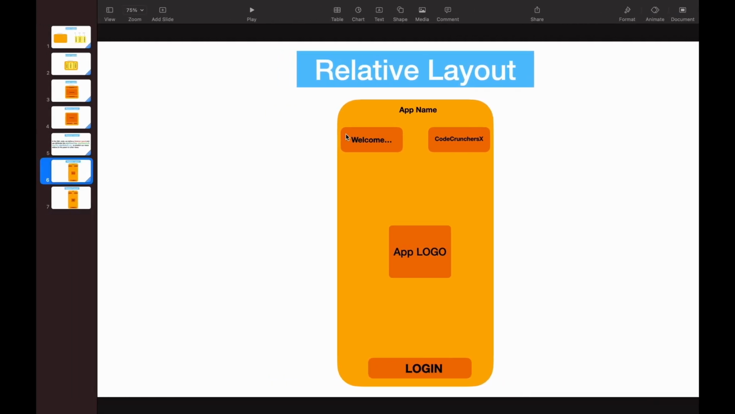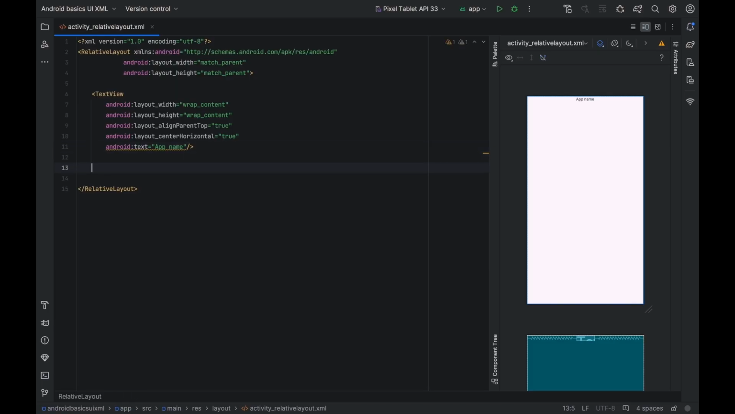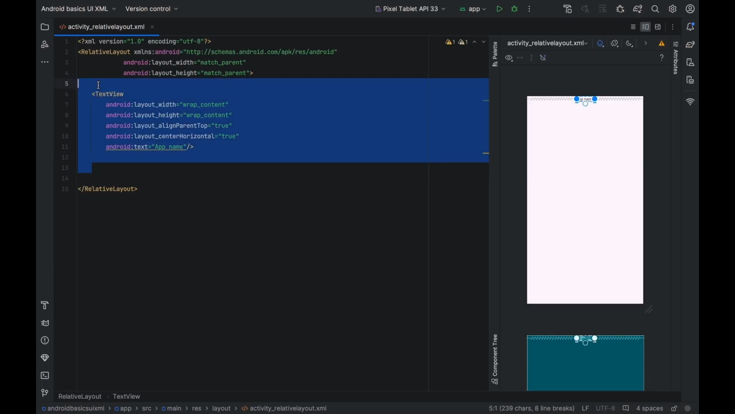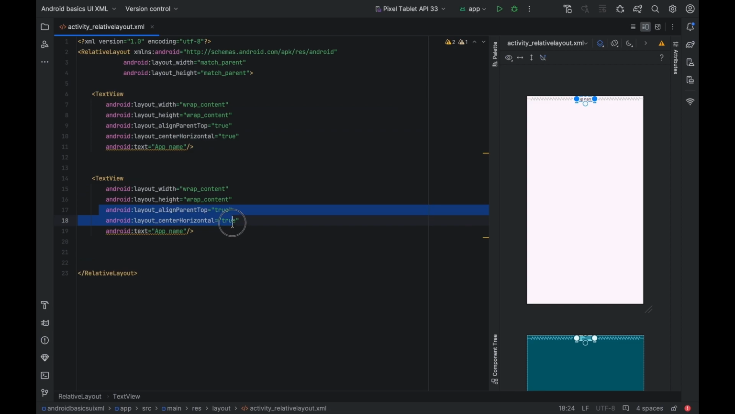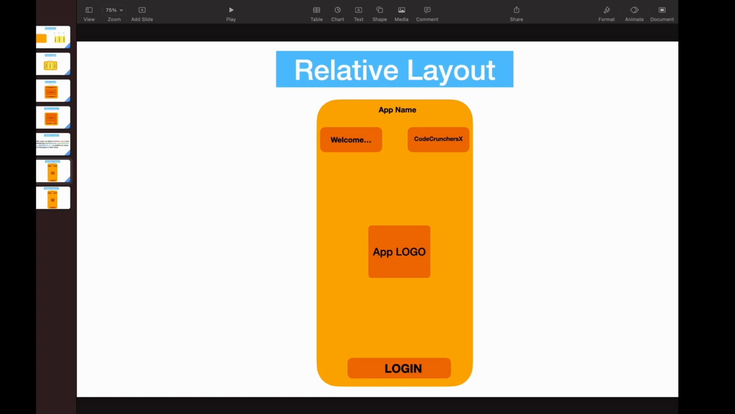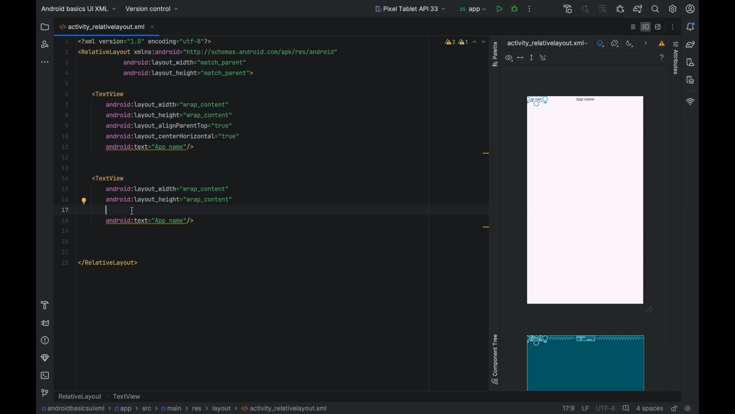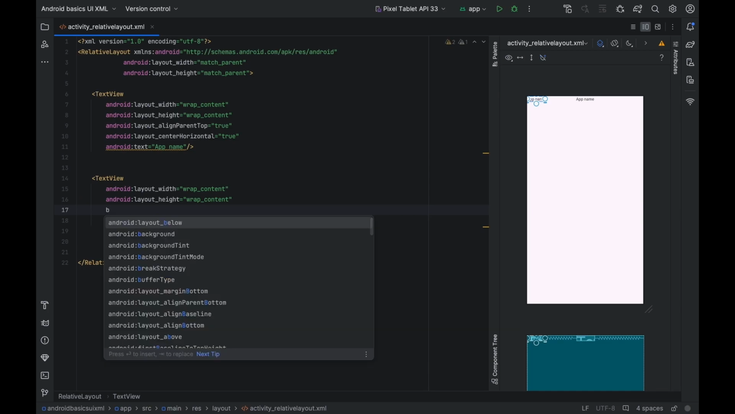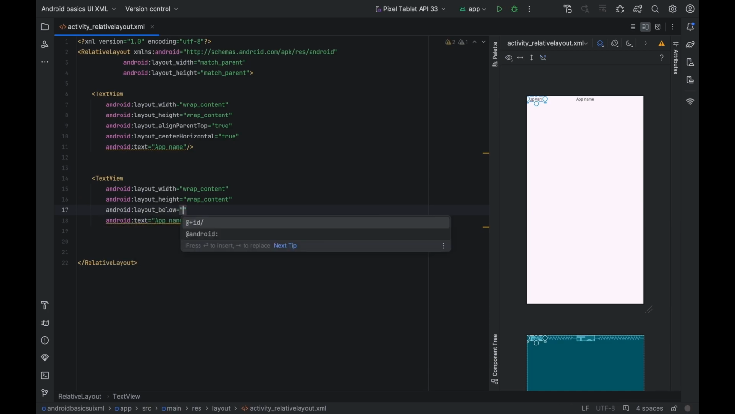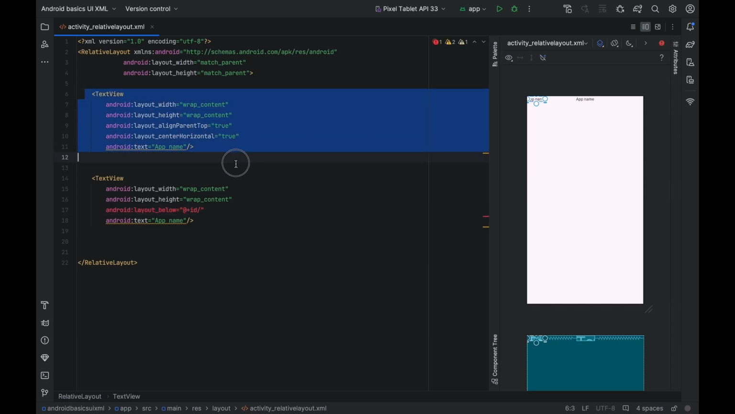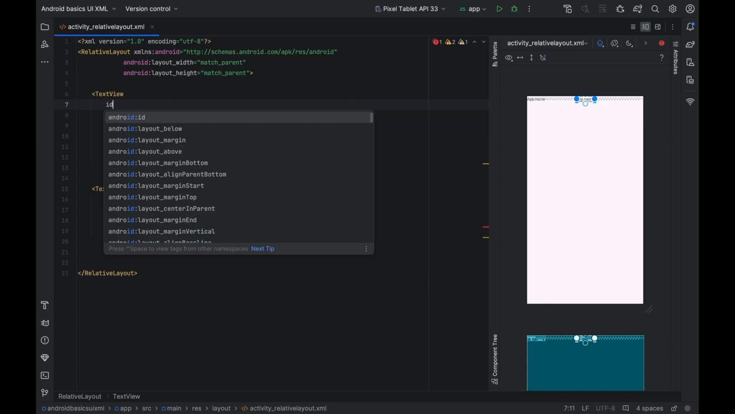So the next thing we need to create is the welcome text, and create another text view, just duplicating this text view. Just remove our extra parameters. Now here if you see, this welcome text is below this app name and at the start of the parent. So now we're going to do below, we just need to specify this text view ID. We have not created it yet, so we're going and creating one.